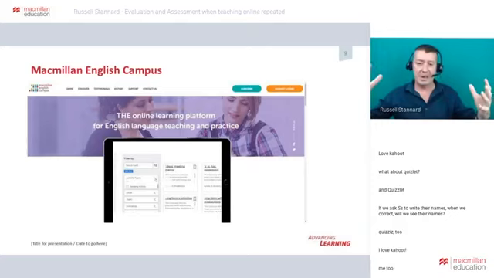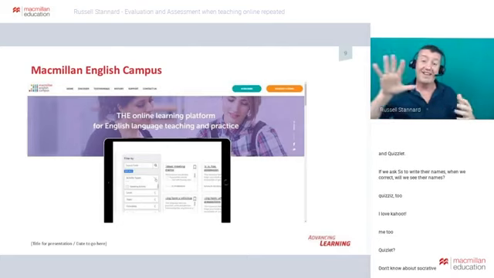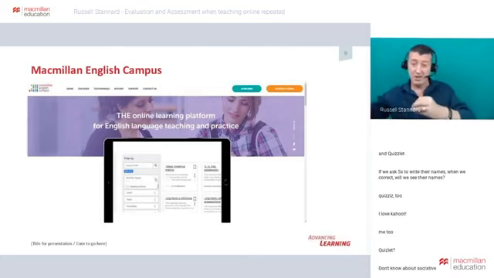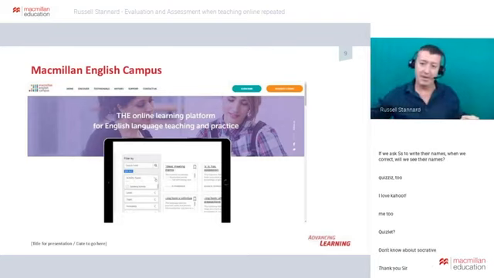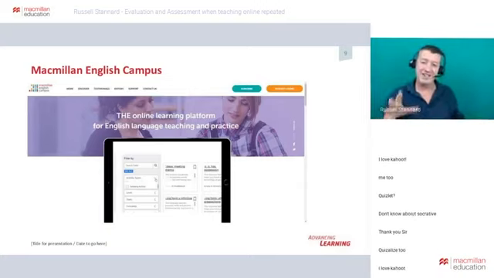Many of the publishing companies, and obviously Macmillan's one of them, they have basically an electronic version of the course book, and you can connect you and your students through Macmillan Campus. And that means you could be doing a lesson, you can open up Macmillan Campus, and you can choose the exercises that you want the students to do for homework.